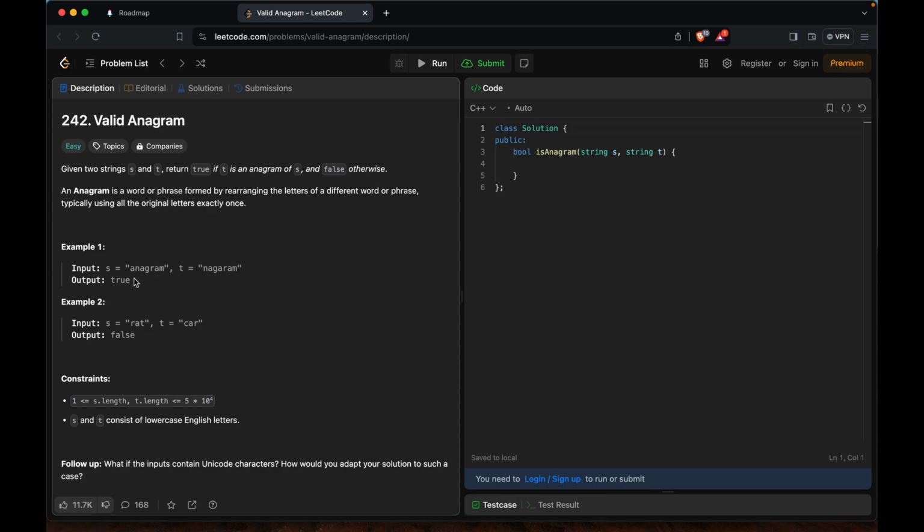So, in simple words, an anagram is if you take a word and rearrange its characters to form a different word, then both words are anagrams of each other. Here in example one, you can see the word anagram, and the second word is nagaram. These two words are anagrams of each other, right? In nagaram, you can rearrange the word anagram. So it is just a rearrangement of the word anagram. So S is an anagram of T or T is an anagram of S, right?